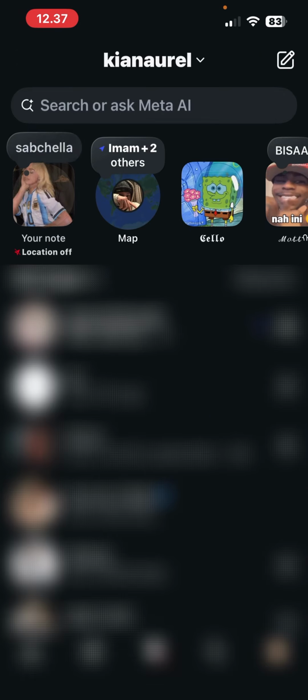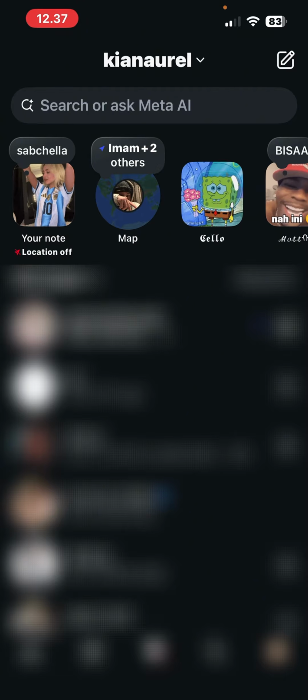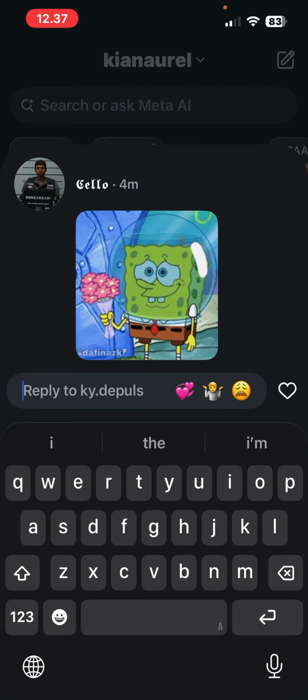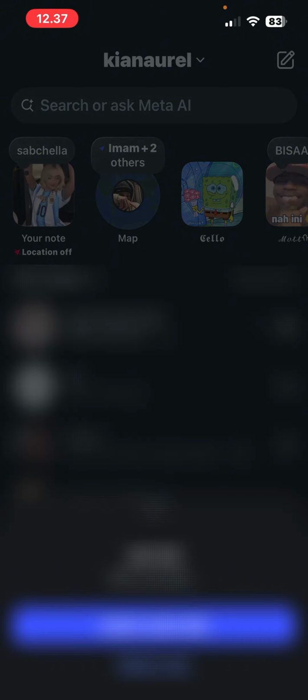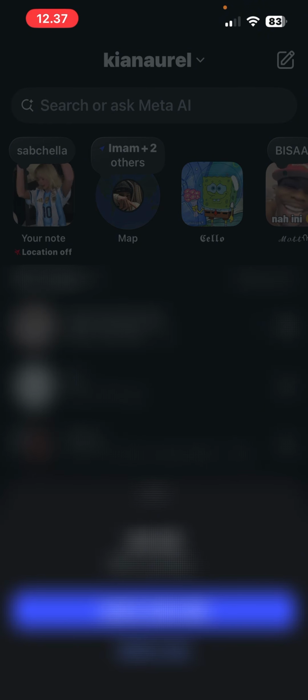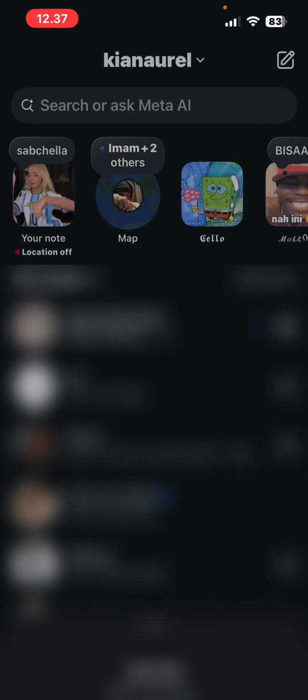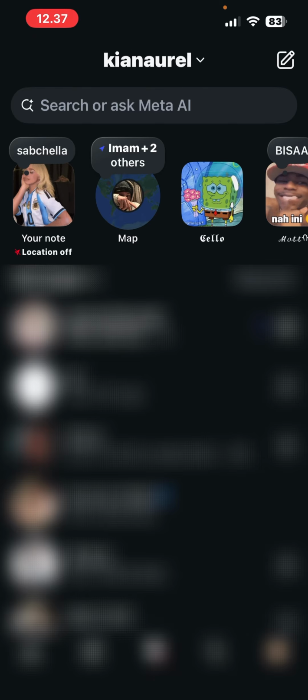Sabchella, share. And there you go. You can also view other people's notes here. You can click on them so it will zoom in and stuff. Okay, this is still posting. But yeah, this is what it looks like.